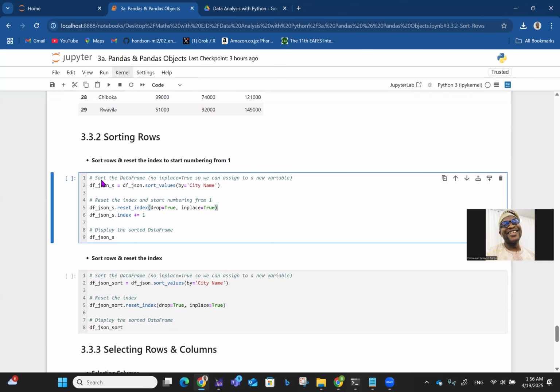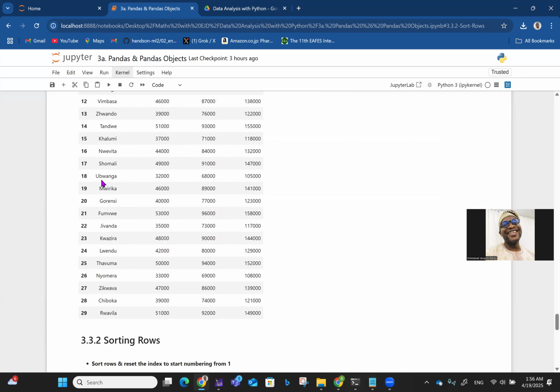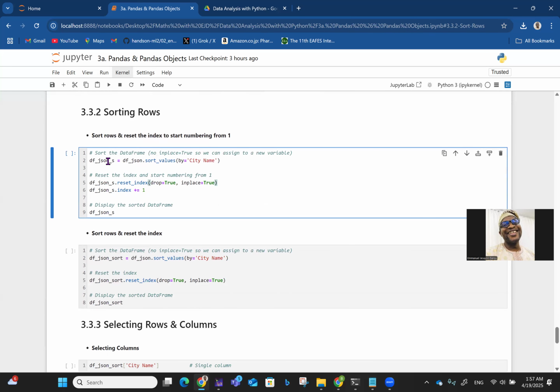Now, what we had before was df_json. Now I want to have df_json_s, right? This df_json_s is going to come from me sorting the original df_json. So I want to sort the values by city name. That's in alphabetical order now.